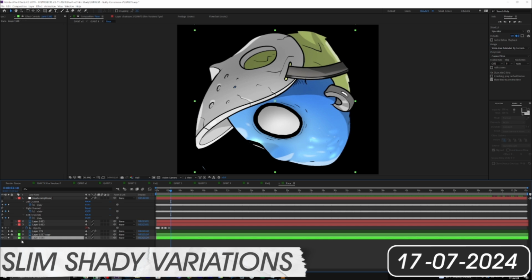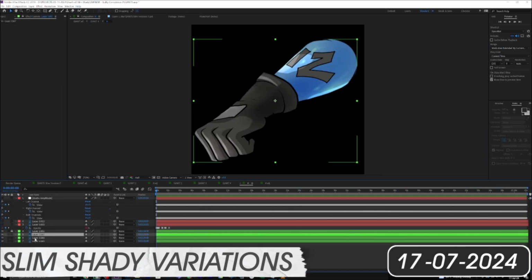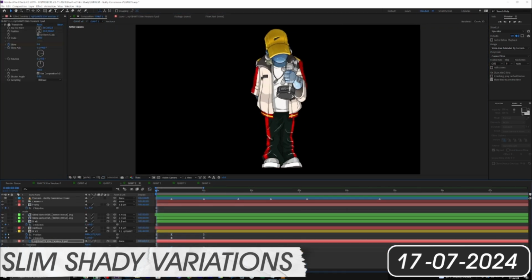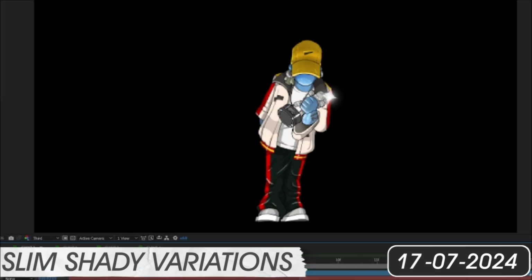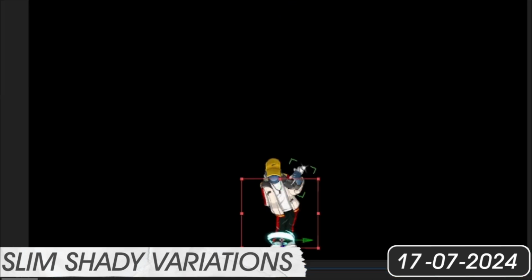I wanted to have their skin in like a translucent kind of effect, because these are figments of his imagination, and wanted to have them in a kind of a glitchy effect.